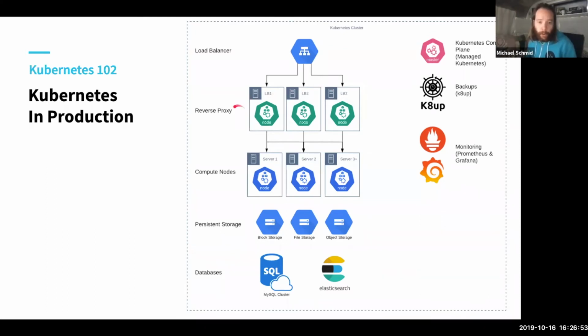Then going further down, we go into compute nodes, and the compute nodes are where the actual applications are running. We can also see a "server 3+", which means that's also where the scaling happens. If the Kubernetes cluster realizes that we need more resources, Kubernetes automatically starts additional compute nodes and adds them to the cluster. The reverse proxies will automatically see that and send traffic to them. That's where the real processing happens.